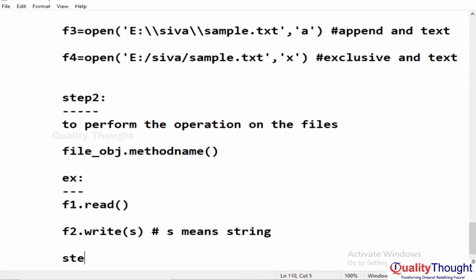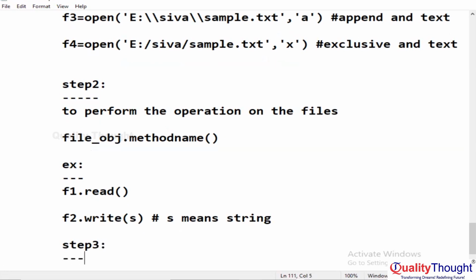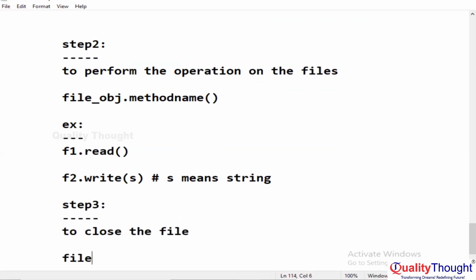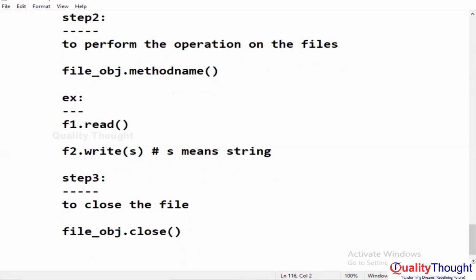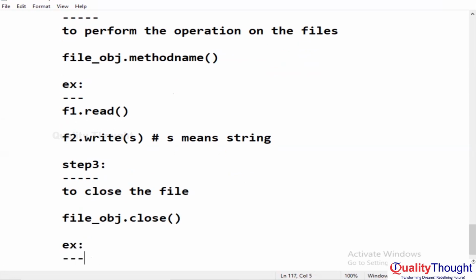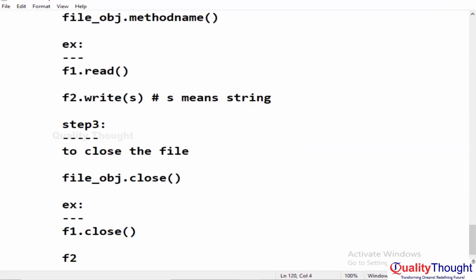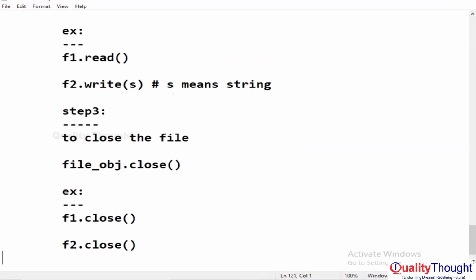Next step number 3. Finally, to close the file. File object dot close method. I want to close the first file, f1 dot close. Suppose I want to close the second file object, f2 dot close.